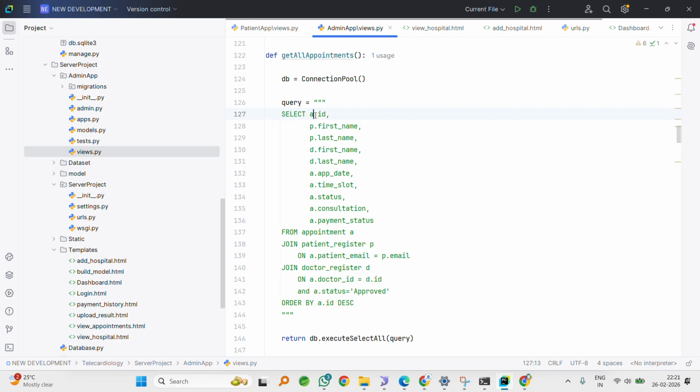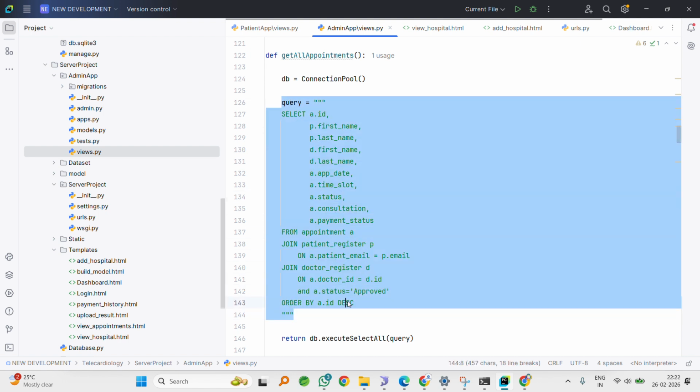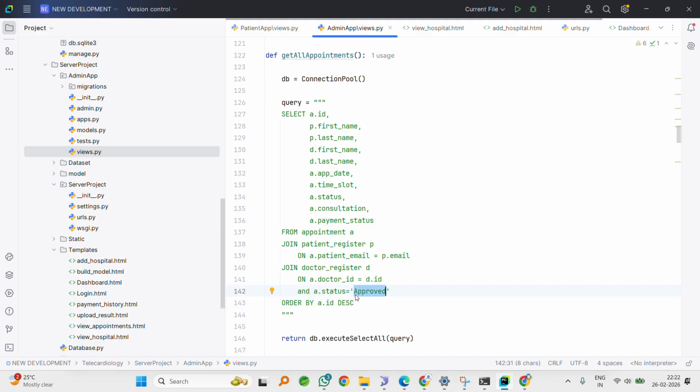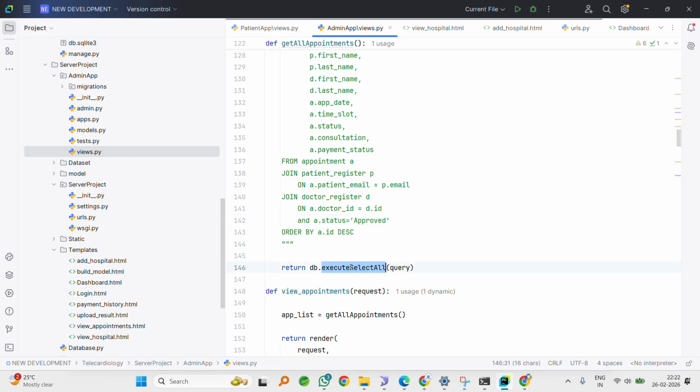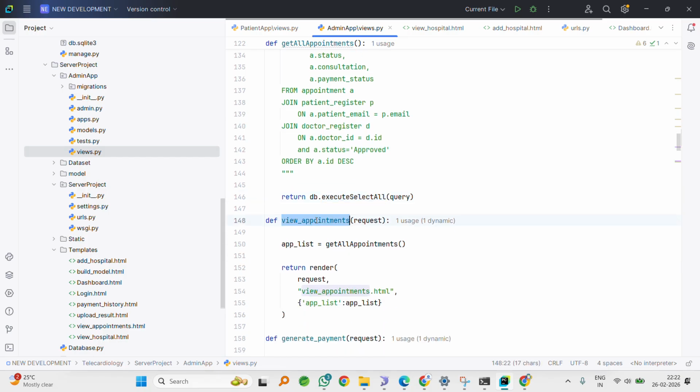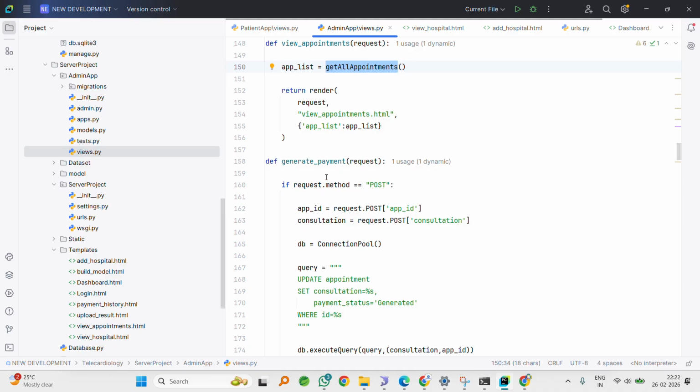Okay, now completely here we are selecting. a.id, where a is nothing but appointment. Okay? P is nothing but the patient register. Okay, a total means what I want to say is I just want to retrieve the record, where the appointment status is approved. Okay, so the admin wants to see all approved information, and it is executing that query. Okay, the next one is view appointments, and getting all the appointments list. The next one, generate payment.